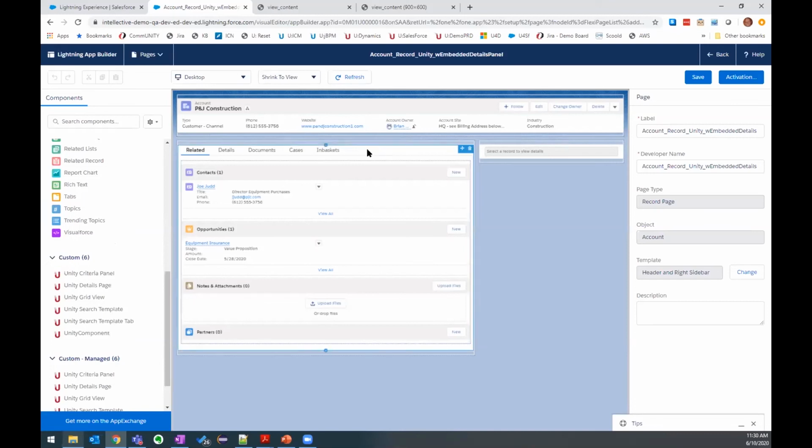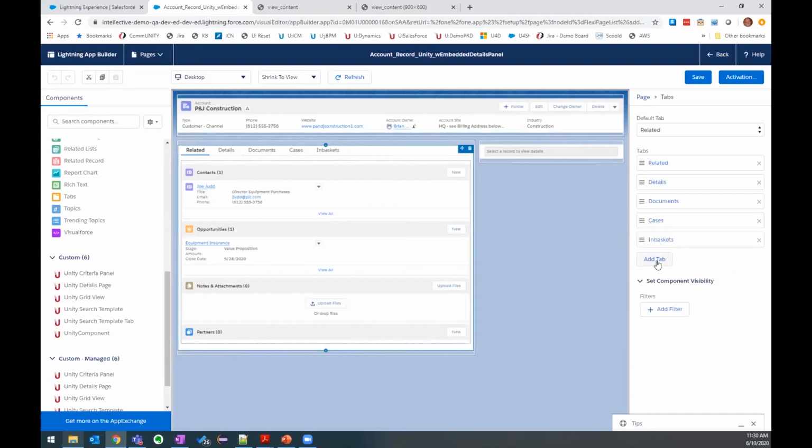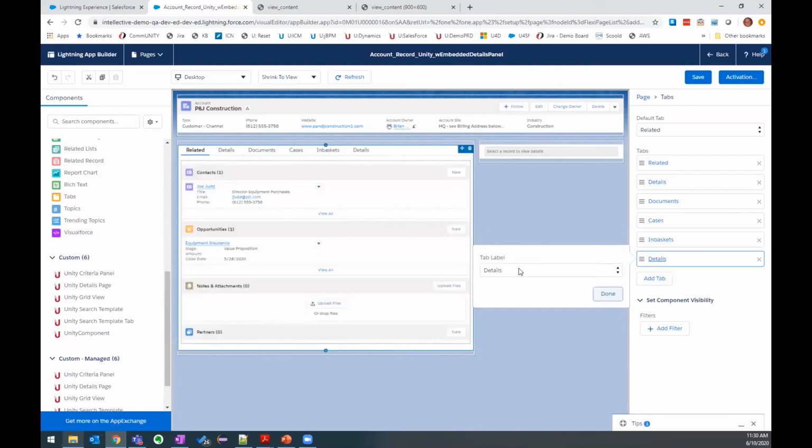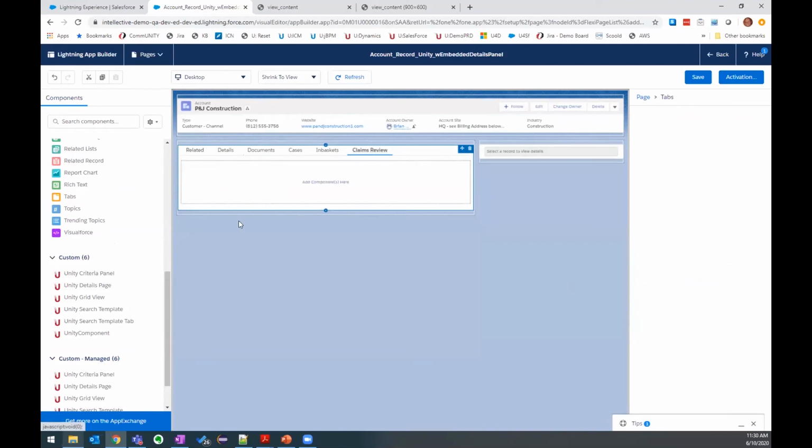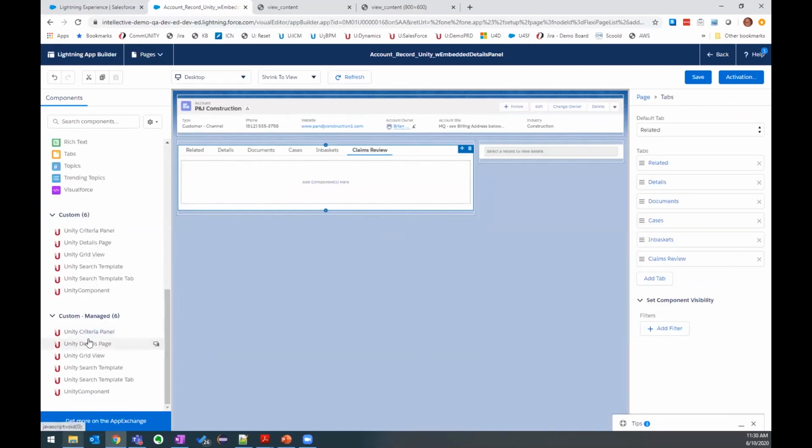So let's say the business called me up and they said, we like that we can see all of our work related to the account, but I don't like that it's buried under this In Baskets tab. I want to see my claims up front and center. So using these tools, I can add a new tab, and this is all just Salesforce standard here. I'll say claims review. So I have my claims review tab, and then there's a set of Unity for Salesforce widgets that I can use to connect this tab to the claims that are in my claims system.